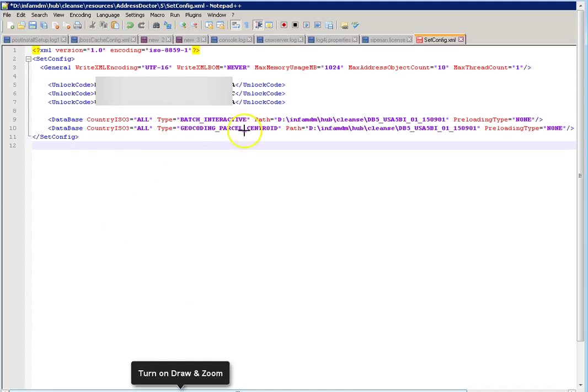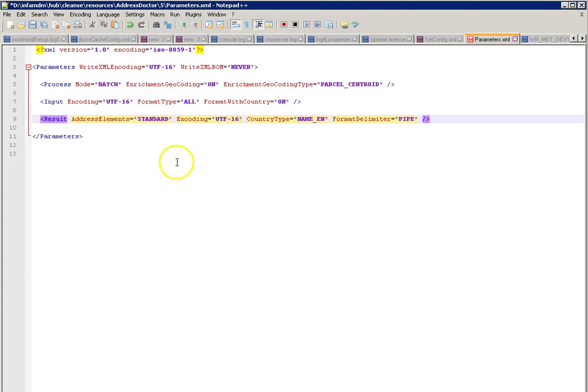So this is my setconfig file. In the setconfig file, add the unlock code key. After adding the unlock code key, you have to add this database tag, where the type you will select is, here I am giving type as geocoding parcel centroid. Then this is my database path and my preloading type. In the parameters.xml, add the enrichment geocoding set to on. Then enrichment geocoding type set to parcel centroid.